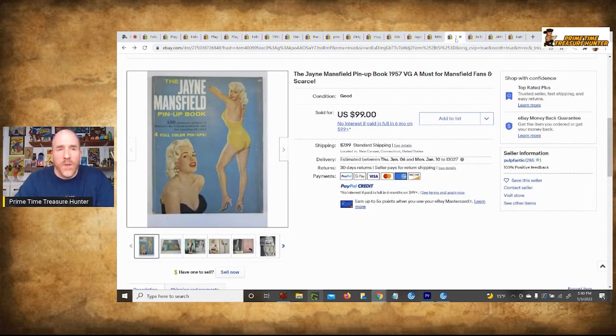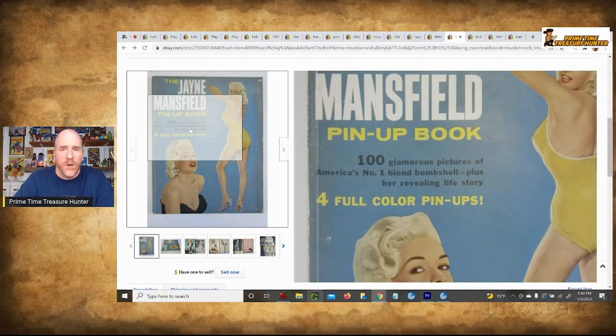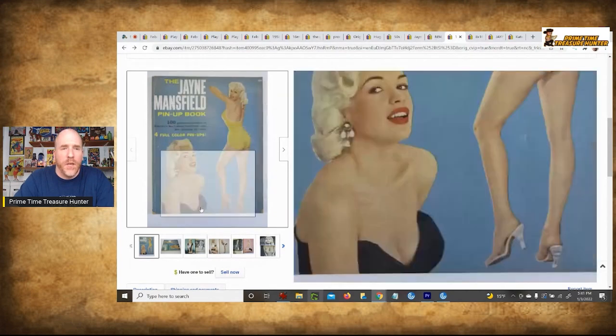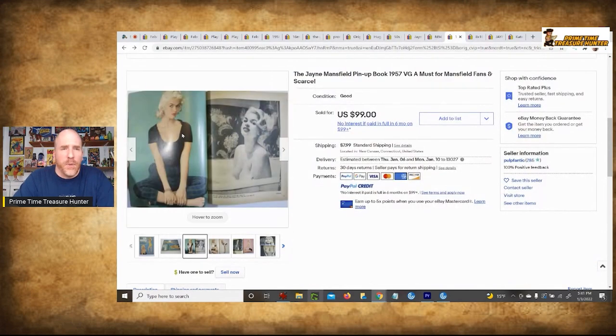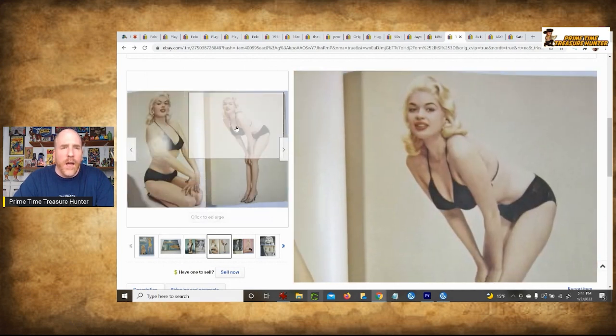This is another example. This is a pinup book. This contains over 100 glamorous images of Jayne Mansfield, 4 full color pinups. You could see some examples right over here. This one sold for $99. So there you go, right there.